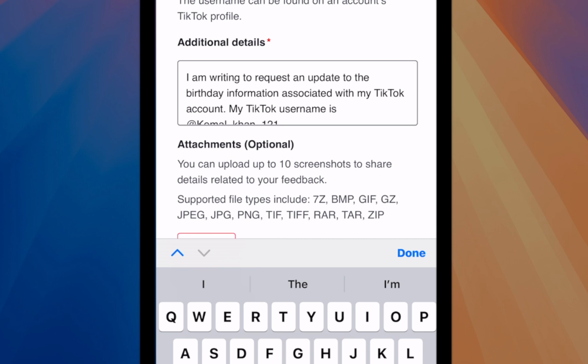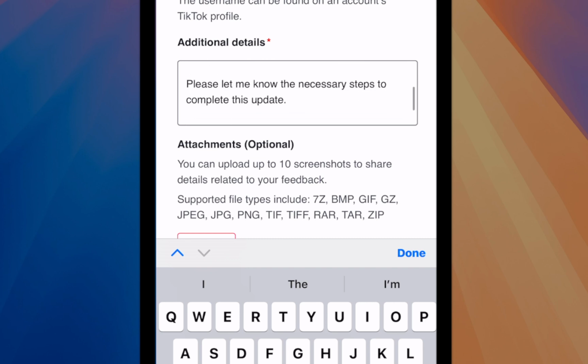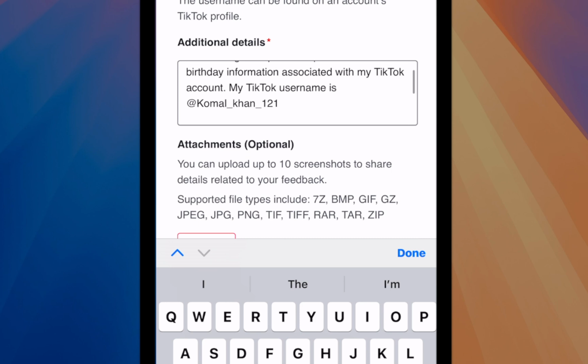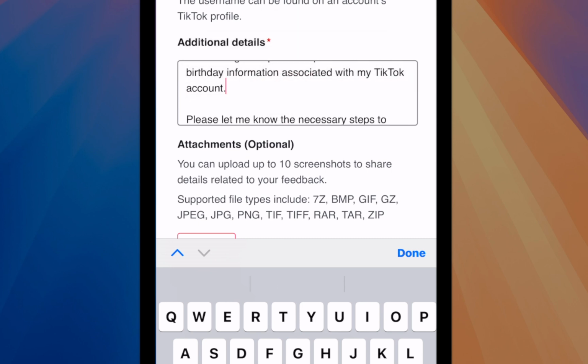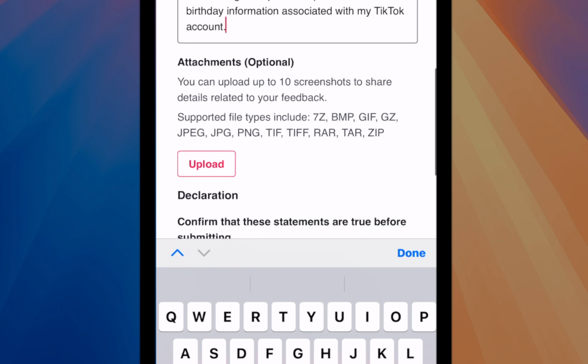If you don't know what to type here, you can pause the video and copy the exact message I typed here. It's a good idea to mention your TikTok username in your message. If you forget to mention, then don't worry. TikTok will ask you for your username in the next conversation. Please remember not to upload your ID card or any other document here.